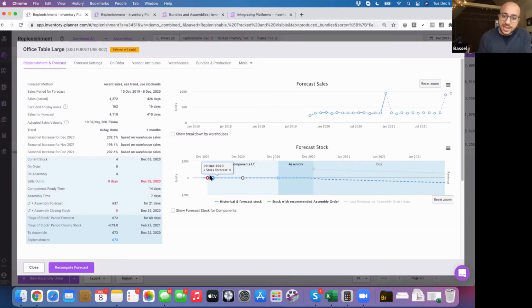If we were to click into that details icon, you're trying to figure out what's going on, you can always check that forecast stock chart. It's going to give you an idea. Hey, we had 4 units in stock. Well, we've already told the system, let's start assembling right away. That reduces the assembly stock to 0. And we just follow that narrative.